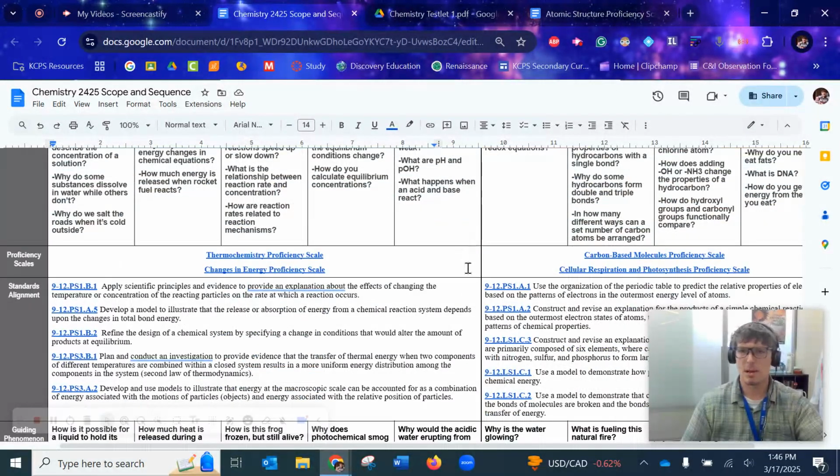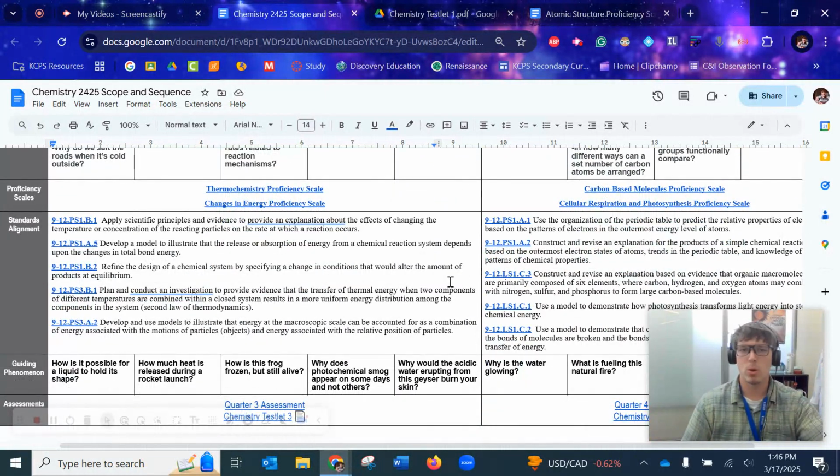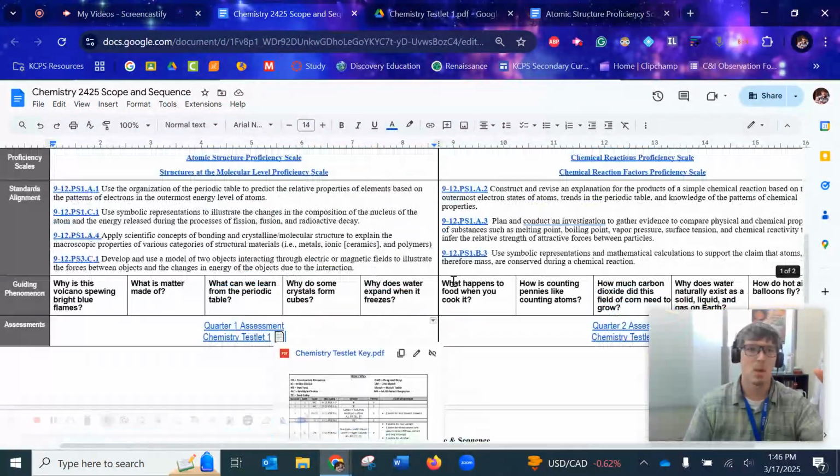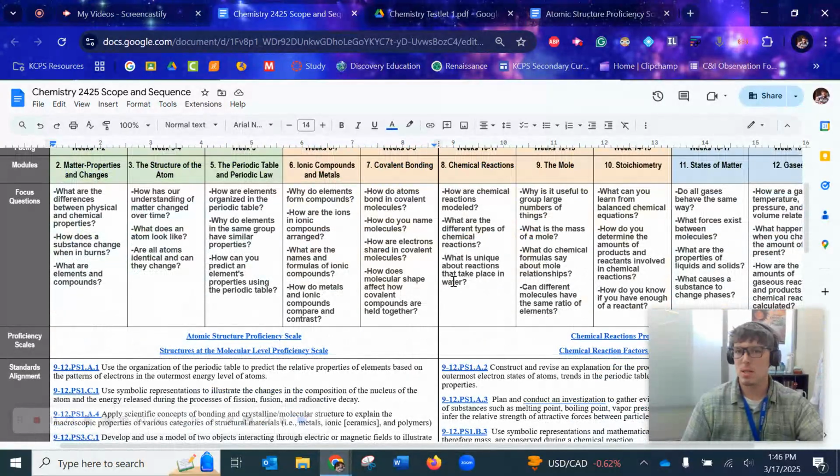And then as I scroll on down to page 2, that's quarter 3 and quarter 4, but it's the same stuff. All right, so that's basically the scope and sequence. Remember, this is for your long-term planning, big picture. You're not going to live in this document.